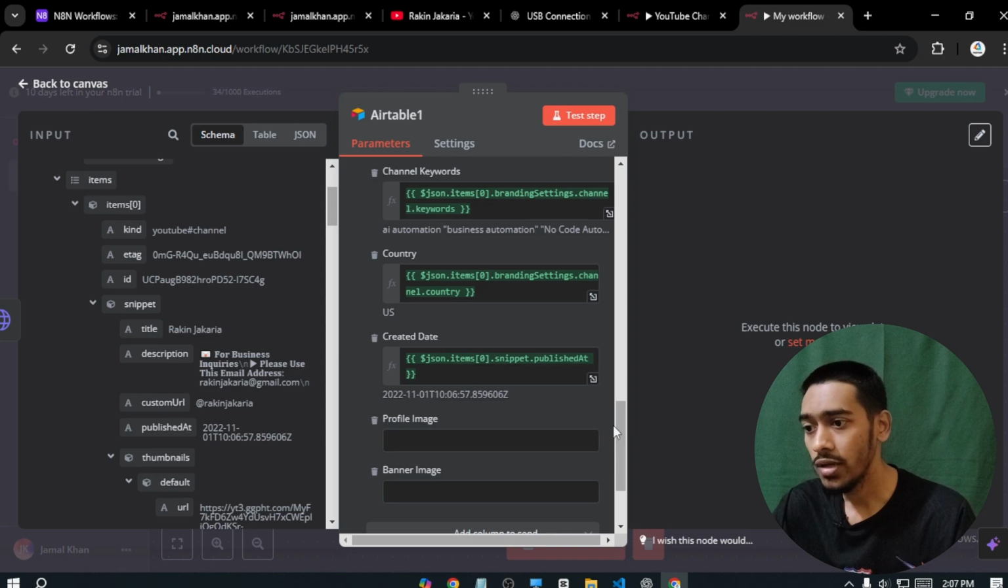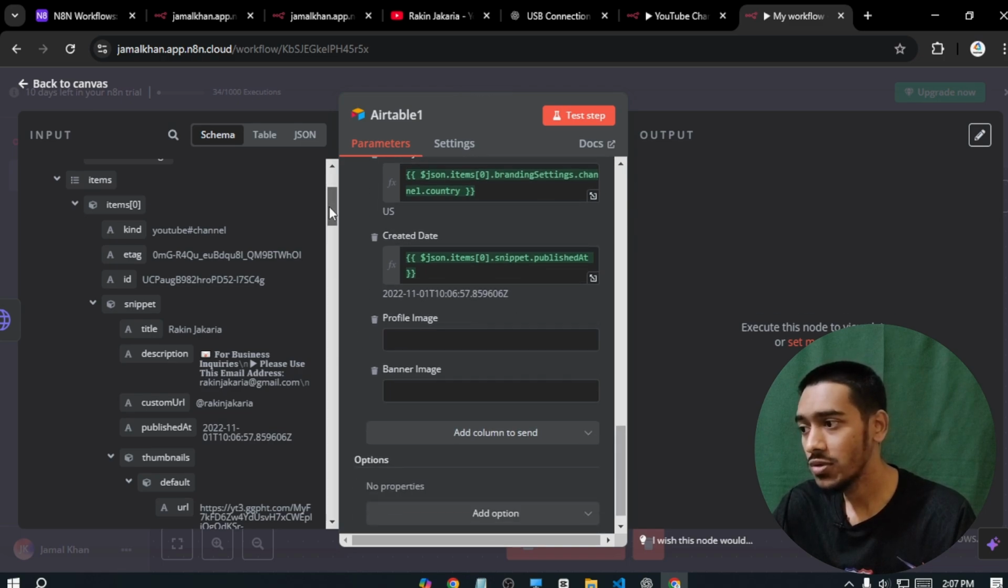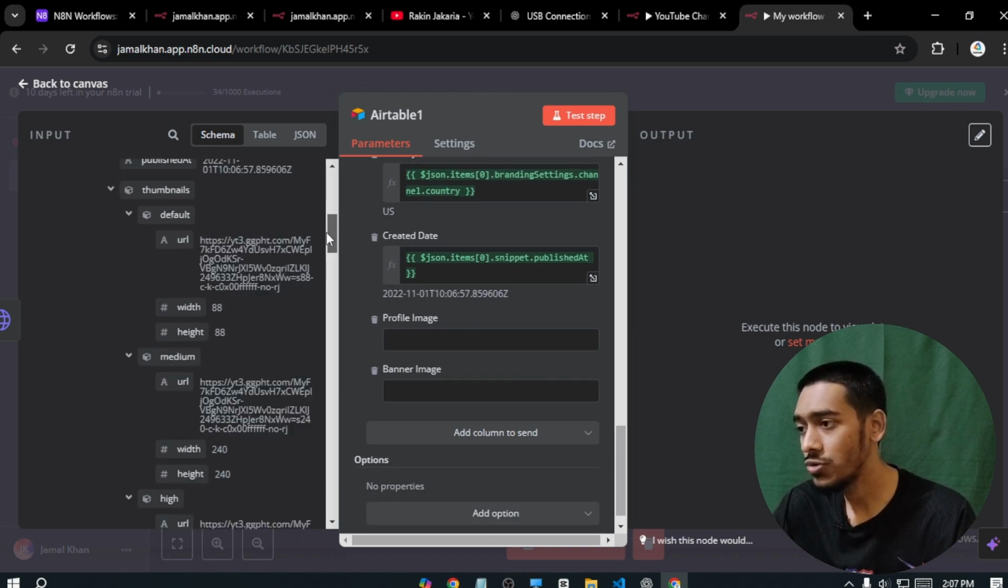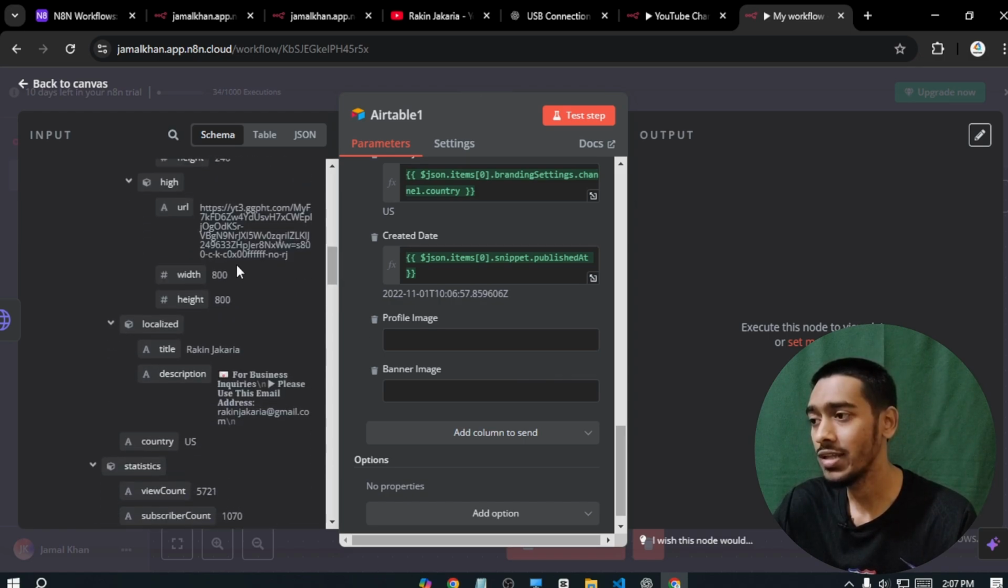That's it. And the profile image. In the profile image you can see there are 3 profile images: one is 88 by 88, which is small, then there's 240 by 240, and then there's 800 by 800.